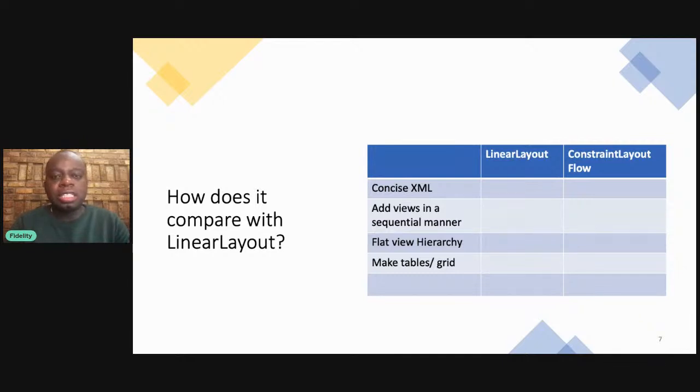An advantage of the constraint layout over the linear layout is that it keeps a flat view hierarchy, and it's also really easy to edit so that you can try out different combinations, different spacings, and it's really easy to make tables and grids without using the gridded table view or grid layout. So yeah, I hope none of you have had to use those. They're really awful. And it's much better now to use the constraint layout flow.